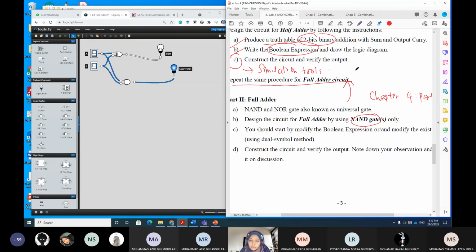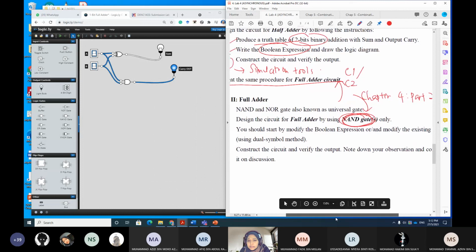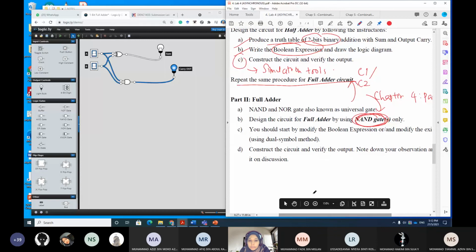circuit. Either you choose circuit 1 or circuit 2 in order to transform it into NAND gates only. Okay, then you can start by modifying the Boolean expression and modifying the existing circuit using the dual symbol method, and then construct the circuit and verify the output using the simulation tools. Okay, and for part 2, number 3 and number C, you can refer to chapter 4, part 2.